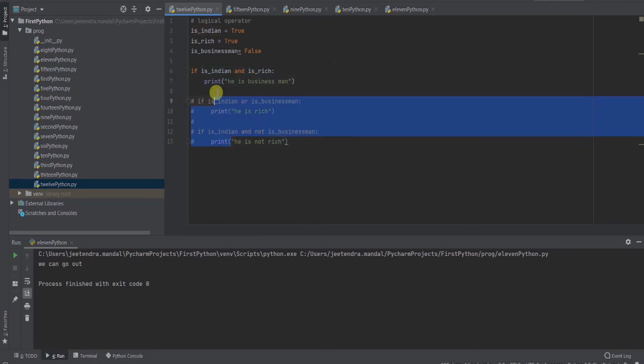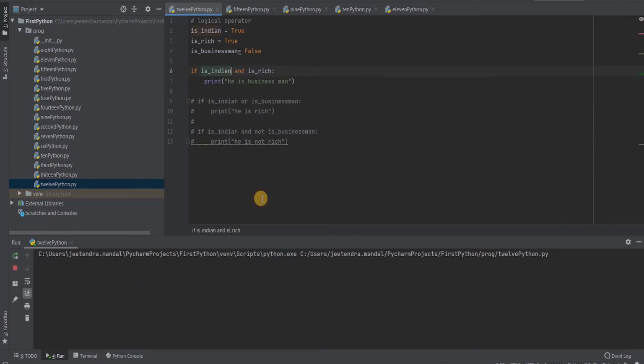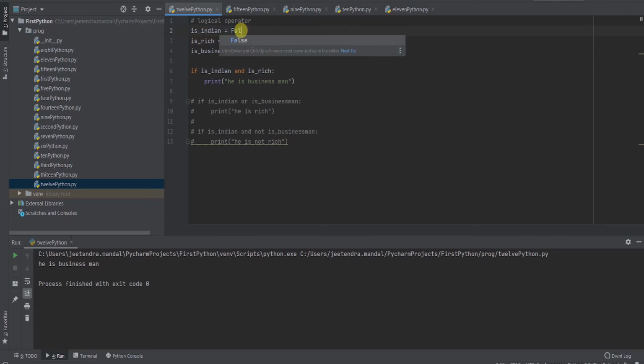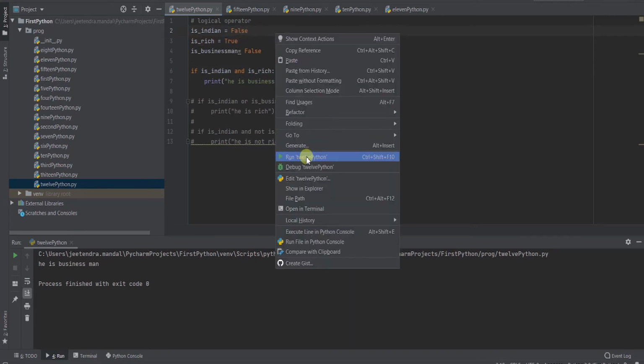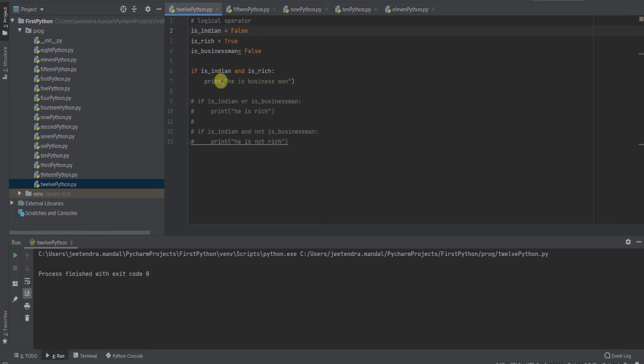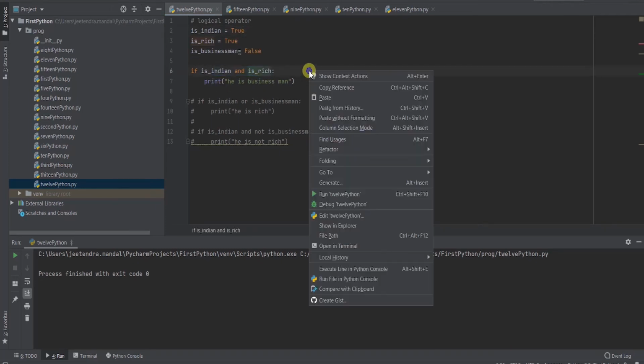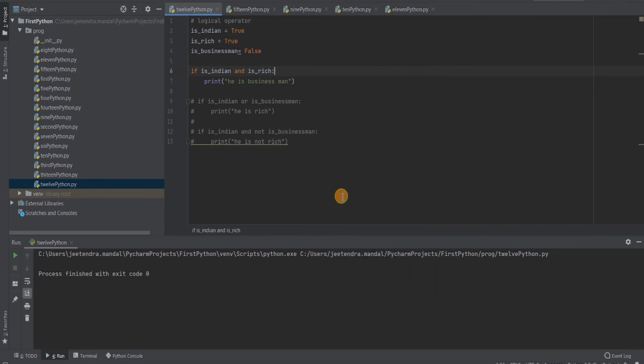So we'll just comment these lines and try to run this one only. He is a businessman. Why? Because both are true. Okay, if I make it false, then this will not get executed. Why? Because this returned false, and this is true. Even though this is true, it is an and, so both the conditions need to be true. If I again make it true, and both the statements are true, in this case this statement will get executed.